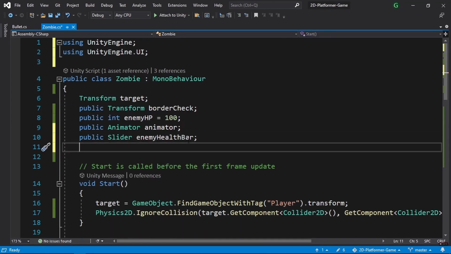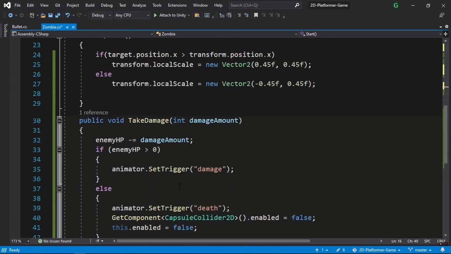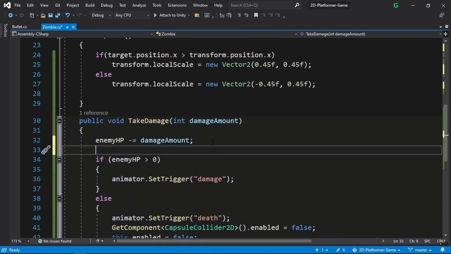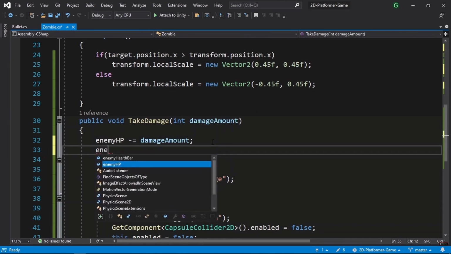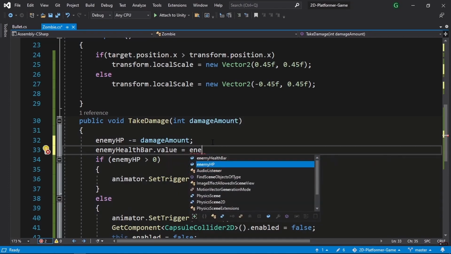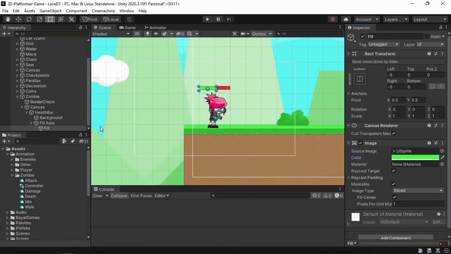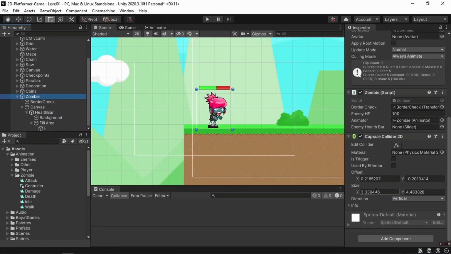We're gonna reference that from the inspector. Then we can update its value under the start function using enemyHealthBar.value equals the enemy HP. And also, whenever we hit the enemy, we need to update it. Under the take damage function, let's use enemyHealthBar.value equals the new enemy HP. And that's all. Let's save our script. Then we need to reference our health bar by dragging the health bar slider.